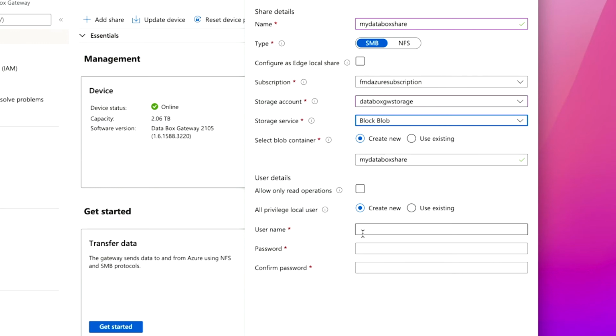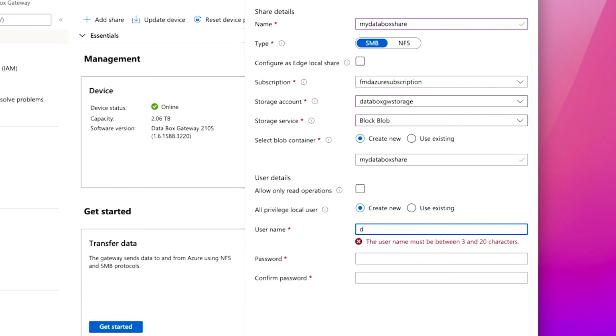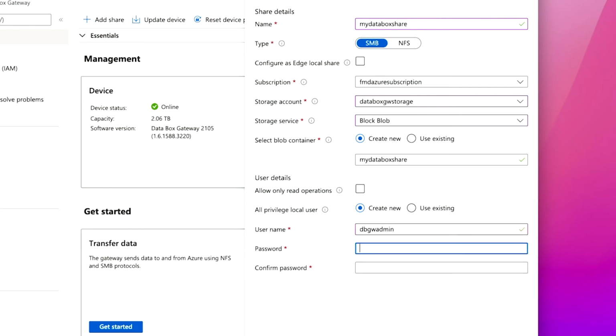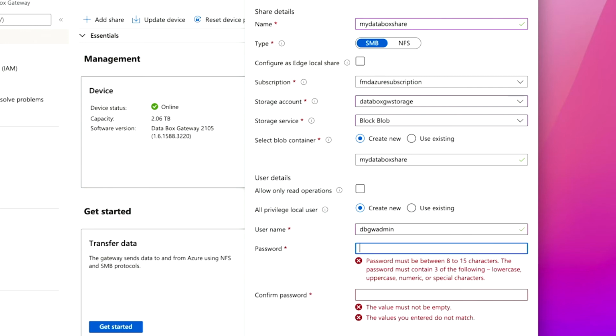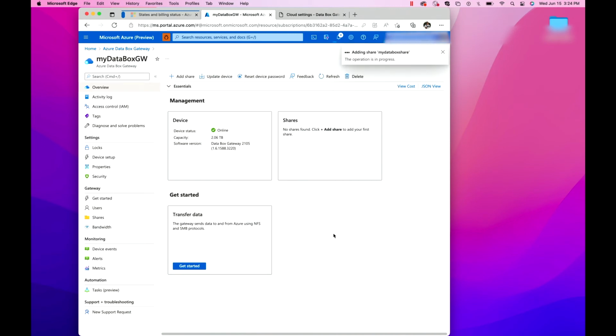And the username, this is for when users connect to the share. So the username, I'm going to call it databox GW admin, and a password. And create. So what this is doing is creating the share on the gateways so that the data that is copied to that share is going to be automatically replicated to that blob storage account that we just set up.